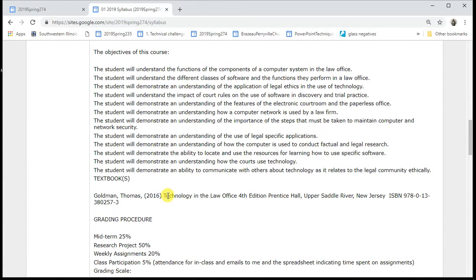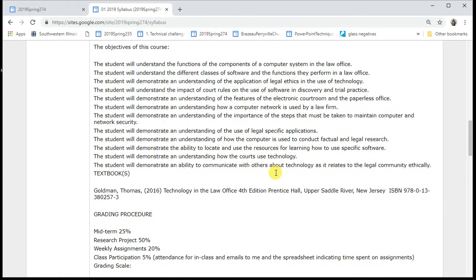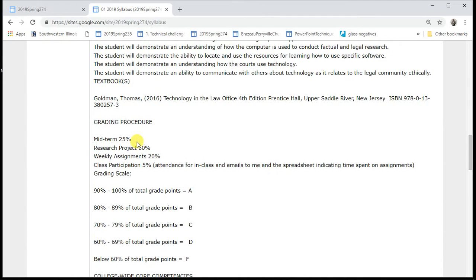The textbook is the Goldman textbook, and you do need to read through every single chapter in that textbook, and the research paper has to deal with that as well. The grading procedures: the midterm is worth 25% of your grade. The research project, the paper you're doing, is 50%. Weekly assignments are 20% of your grade. Class participation is 5%. That would be attendance for in-class students, and emails to me, and the spreadsheet indicating the time you spent on your assignments. So if you don't send me the spreadsheet, you lose 5% of your grade right there.